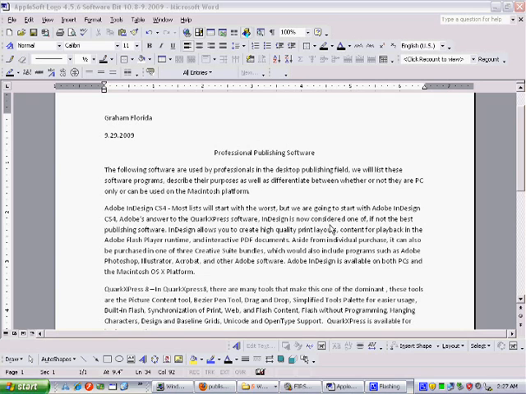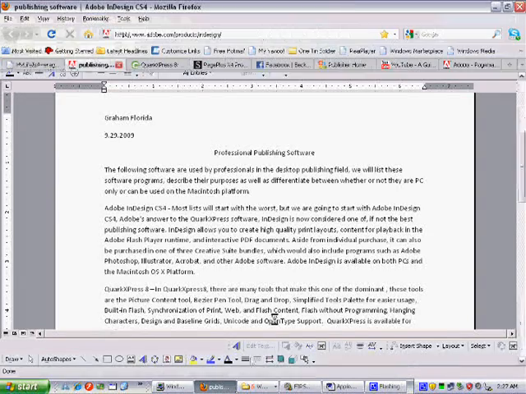The following software programs are used by professionals in the desktop publishing field. We will list these software programs, describe their purposes, as well as differentiate between whether or not they're PC only or can be used on the Macintosh platform.